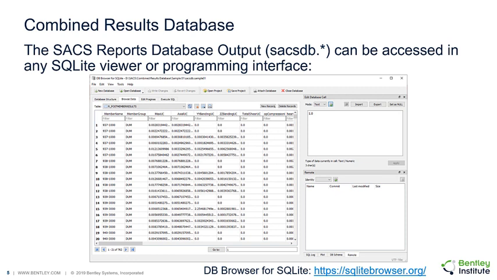The SQLite database output can be accessed in any SQLite viewer or programming interface. Here we are viewing the SQLite database using the DB Browser for SQLite, which is available at sqlitebrowser.org.